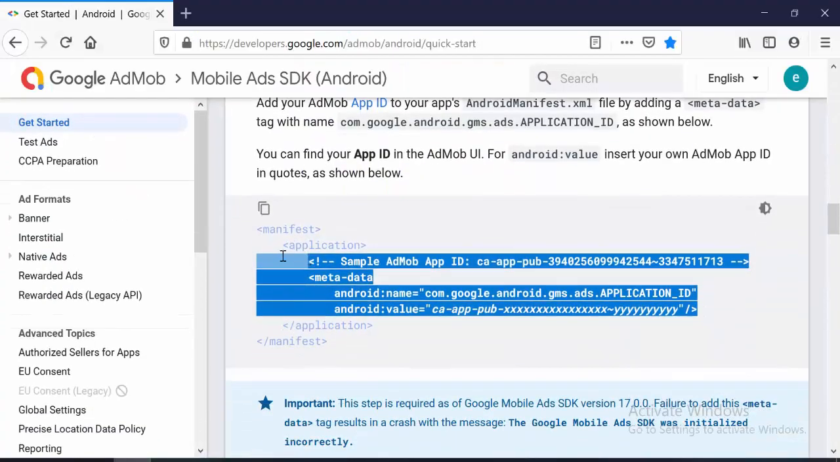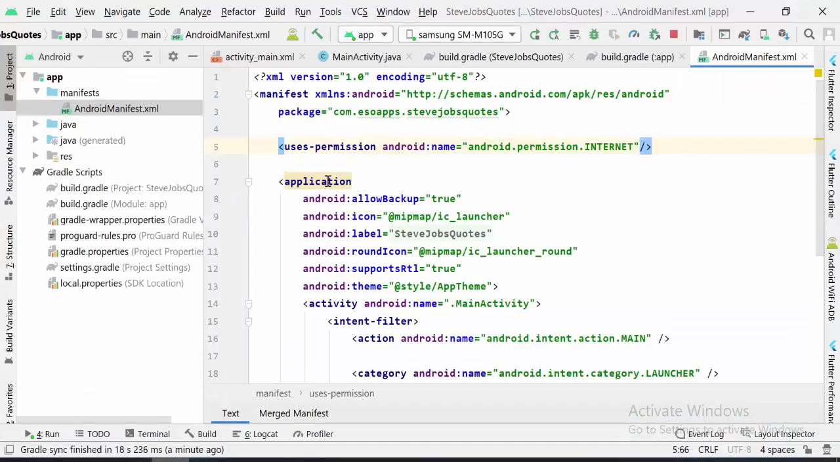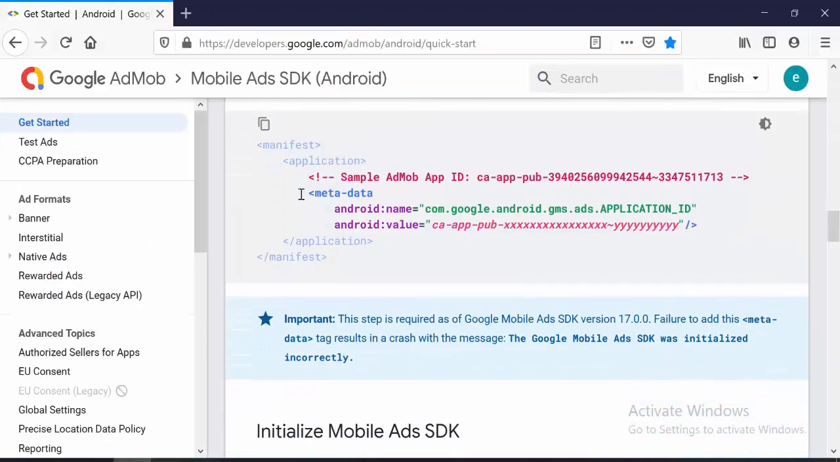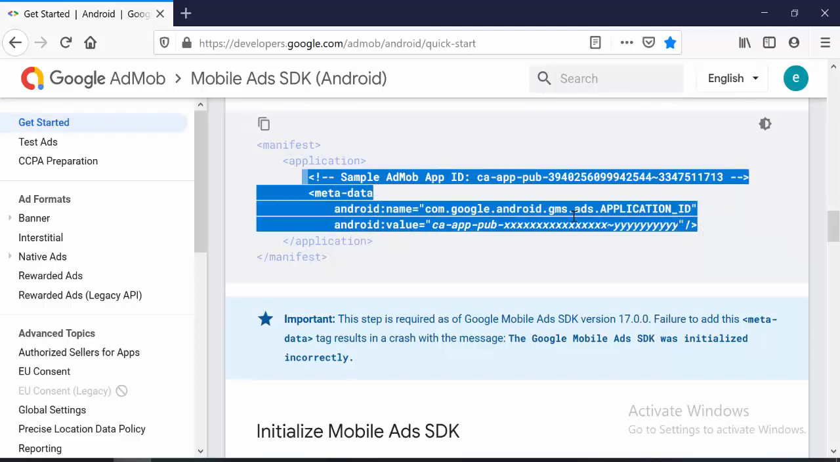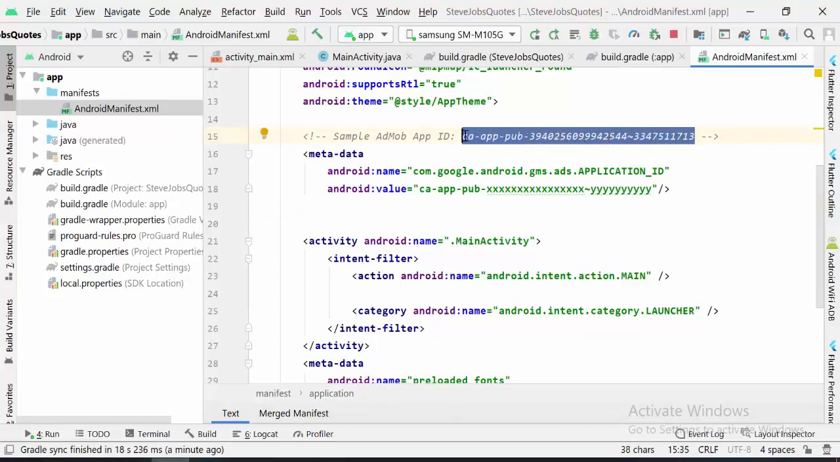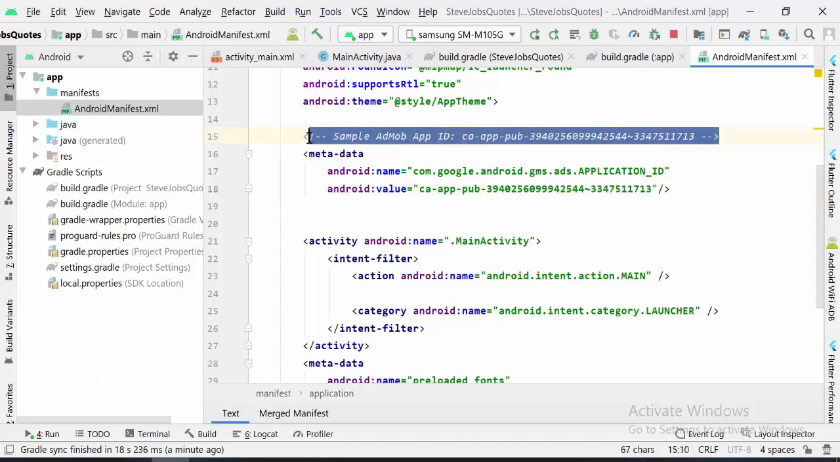Here in the manifest, it tells you to copy this inside our application, here before activity. Okay, don't write it inside our activity tag. Here I will copy all of that and paste it here. It's just for the test ad, so I will replace this value by the sample. You can replace it by the AdMob app ID for your AdMob.